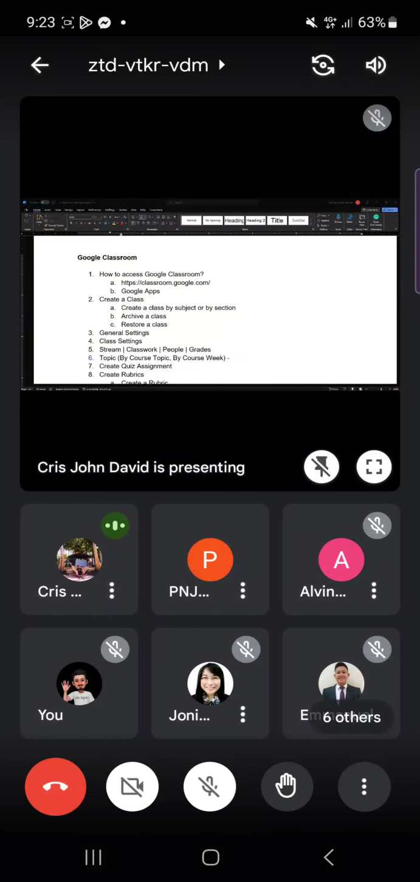Okay? So at least it's very efficient, very convenient for us wherein we only need a device connected to the internet, okay? So may it be Wi-Fi or our data connection, no? And we can actually access, okay, our Google Classroom.